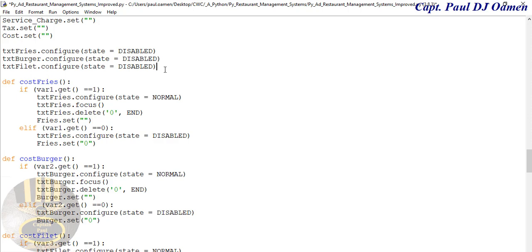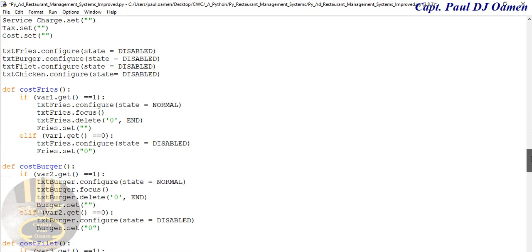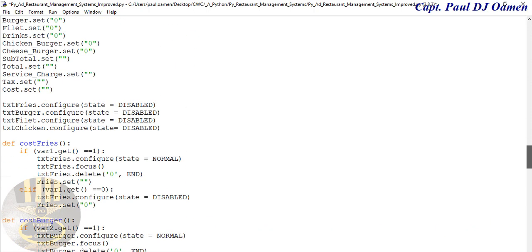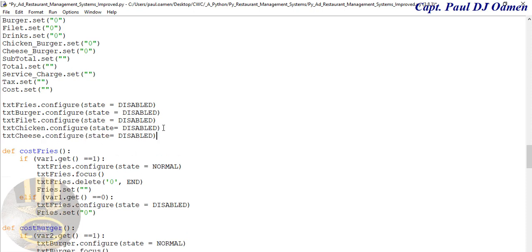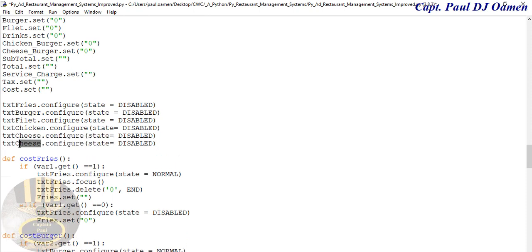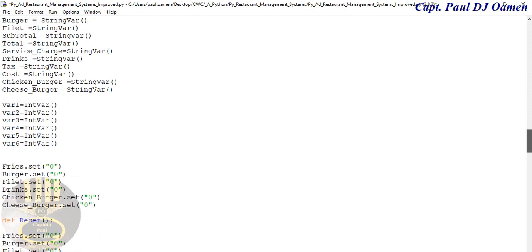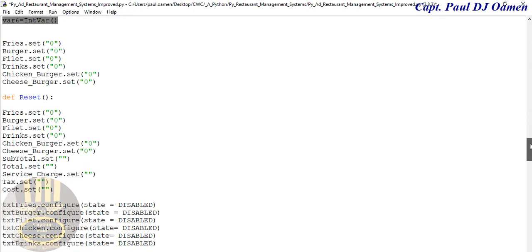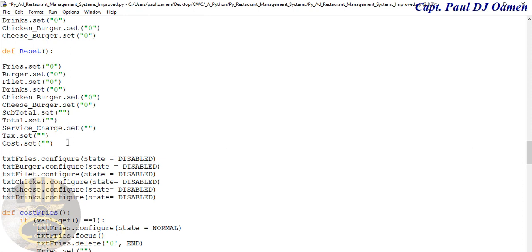Paste. We now need the chicken, no, the cheese. And the last one is going to be drinks. Okay. Paste, paste, and just change this one to drinks. There. I also need to clear whatever I have inside this variable. These are the variables I use for my checkbox, so I need to set those ones to 0.